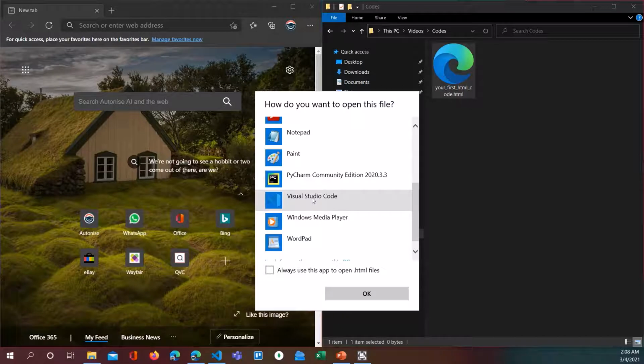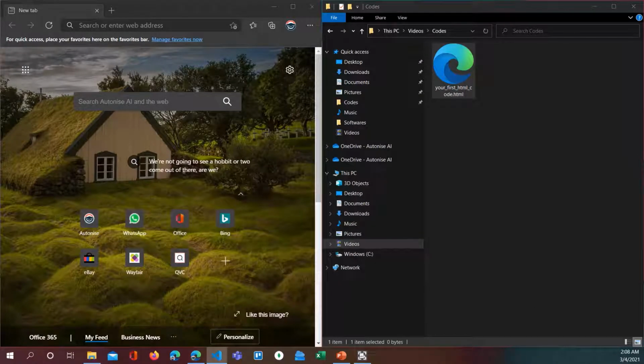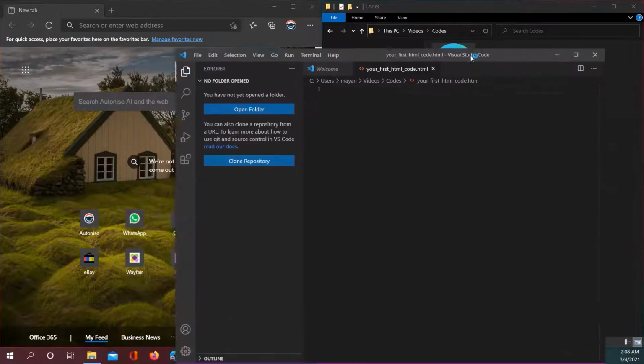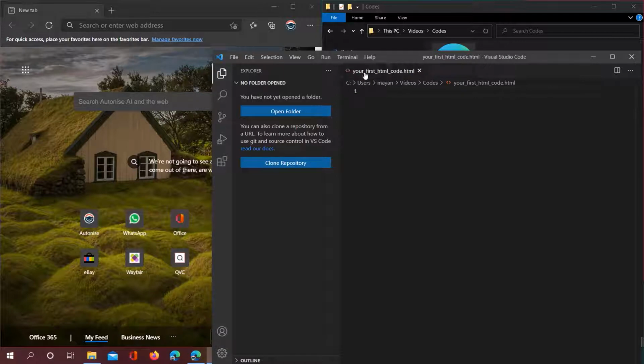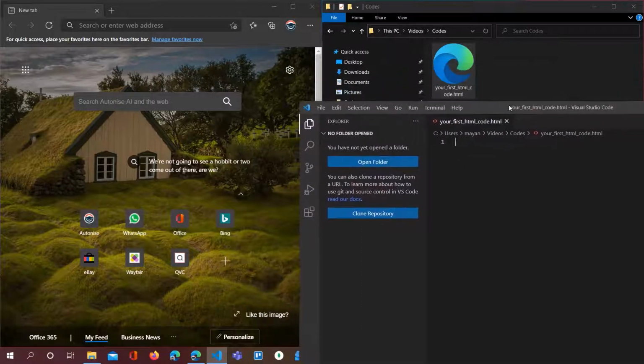So I choose Visual Studio Code and I press OK. So this is the Visual Studio Code where you can see we have opened our HTML file, but it's empty right now. So let's start writing our HTML code.